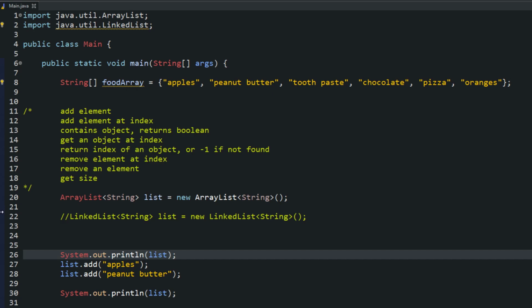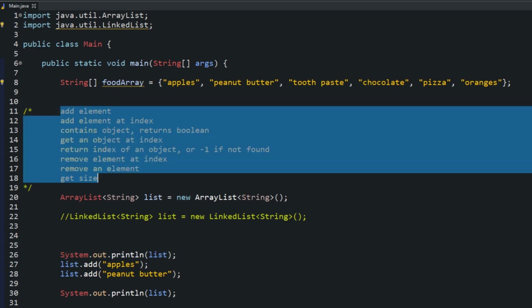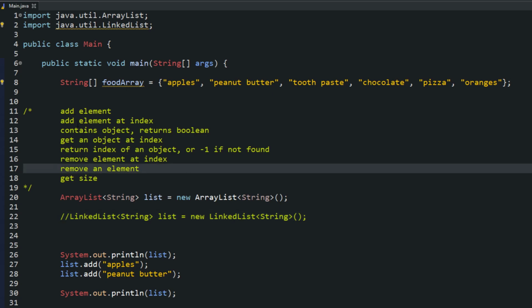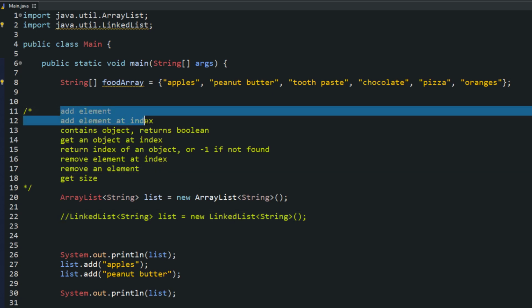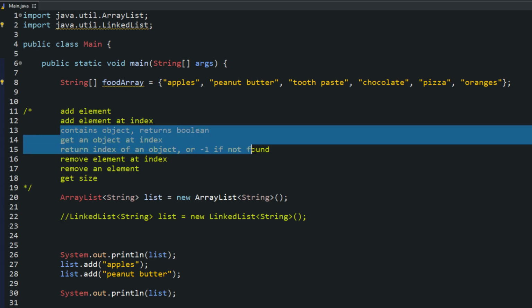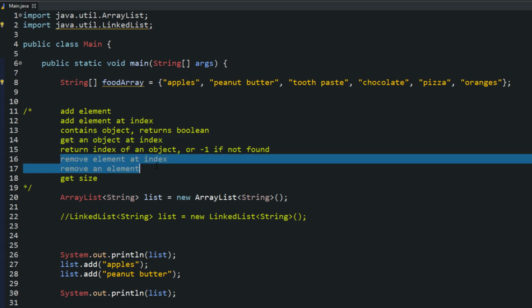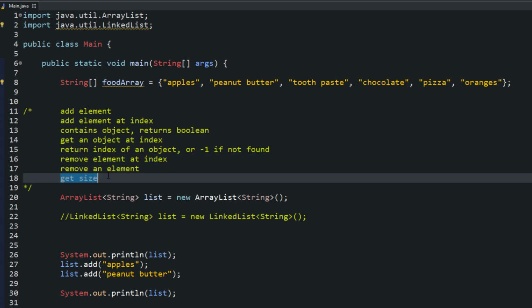Some behavior that you should know about the linked list are these right here. It's basic list behavior, same as the array list, except there's a few different ones. You should be able to add an element to a list. You should be able to search an element. Does it contain? Can we get an object at the index? And can we return the index of a certain object? And then also you should be able to remove from a list. Just in general terms, you should be able to remove. And then also a list should have some sort of size, so we know how many elements are in it.